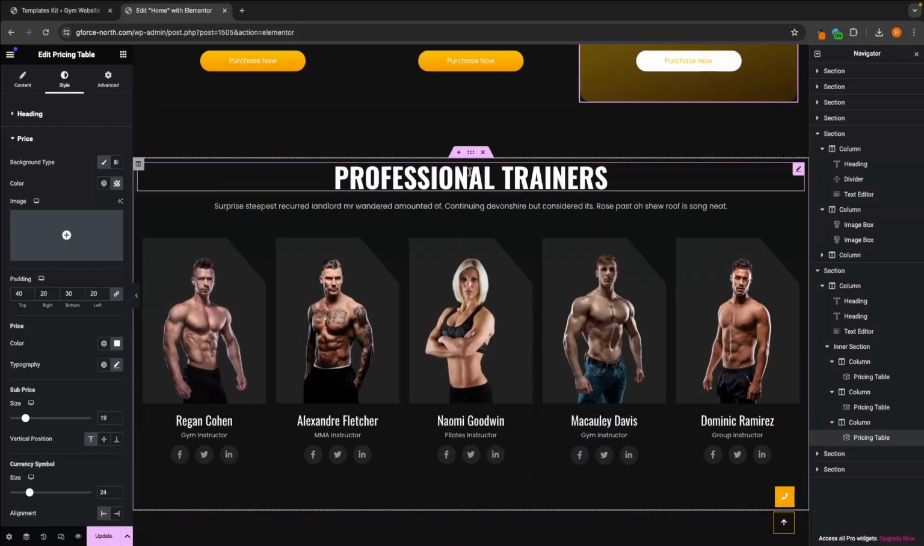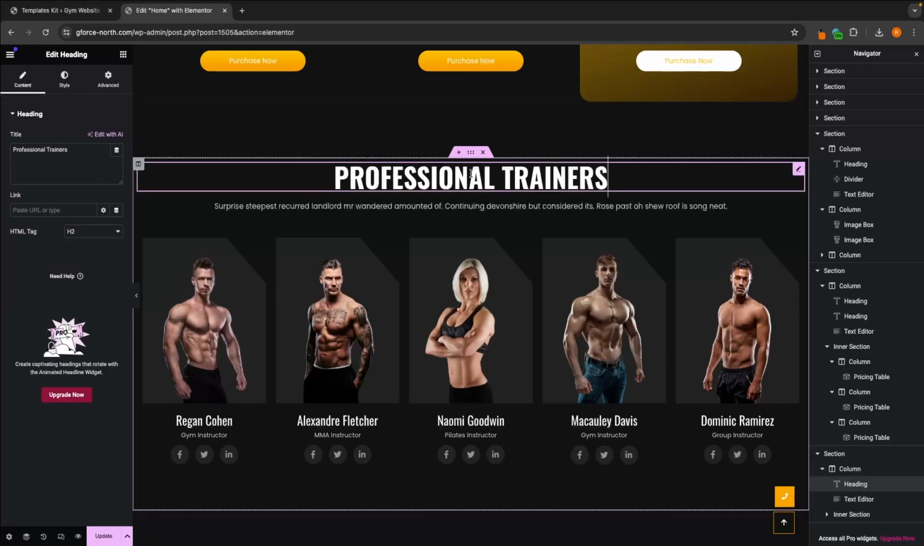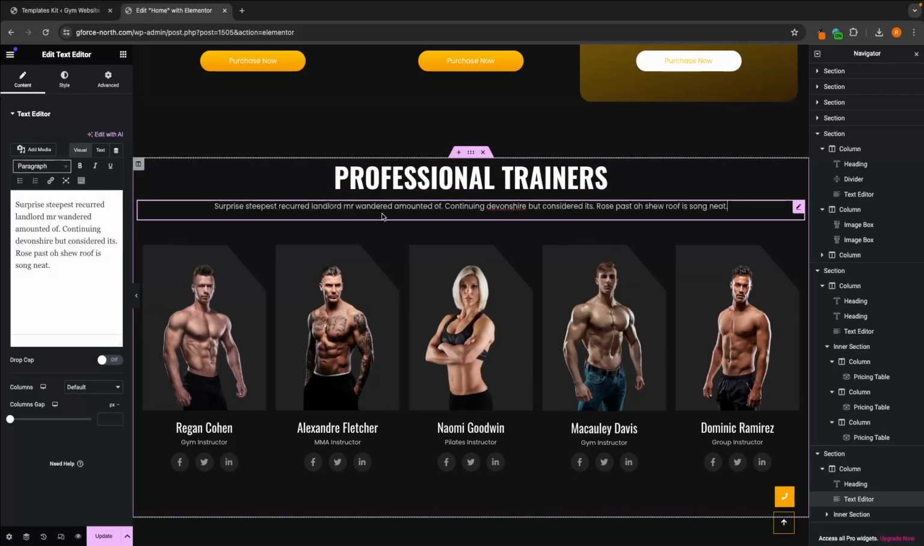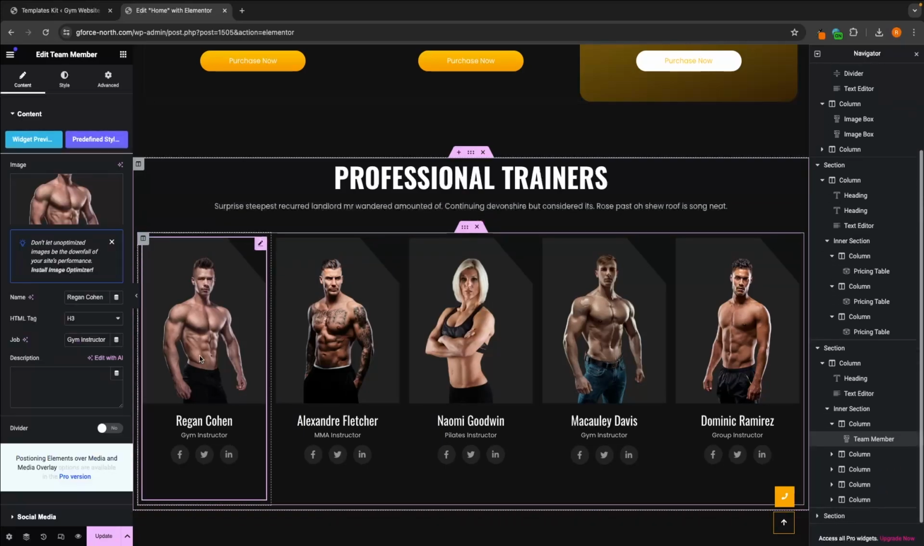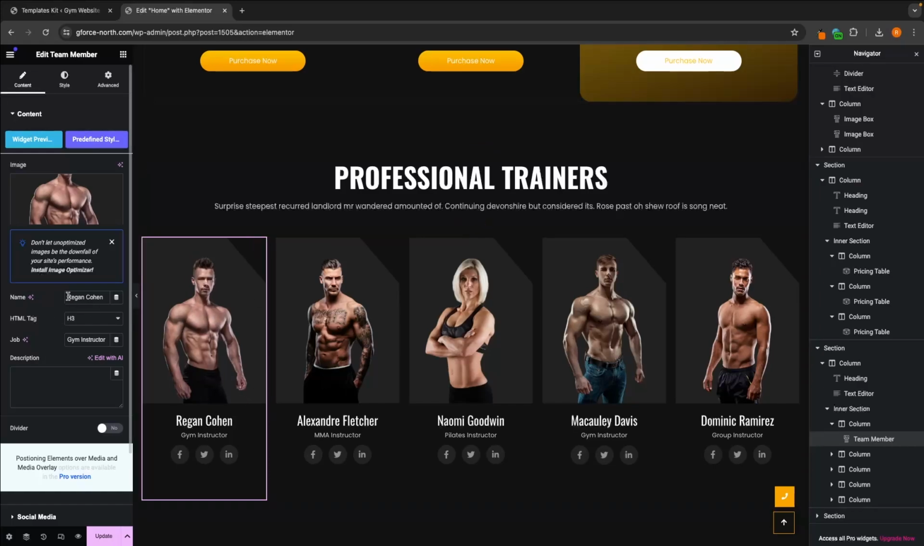So we have these professional trainers. We can click in and edit this. I'm not going to show you how to edit text, as you should probably have a pretty good idea by now. But in here, we can click and change all of these different sections. If we click into Regan Cohen right here, we have the name, so we can change this to, I'll just set this to my name, just like that. We can then change the job beneath. So gym instructor, we can set this to whatever we want.